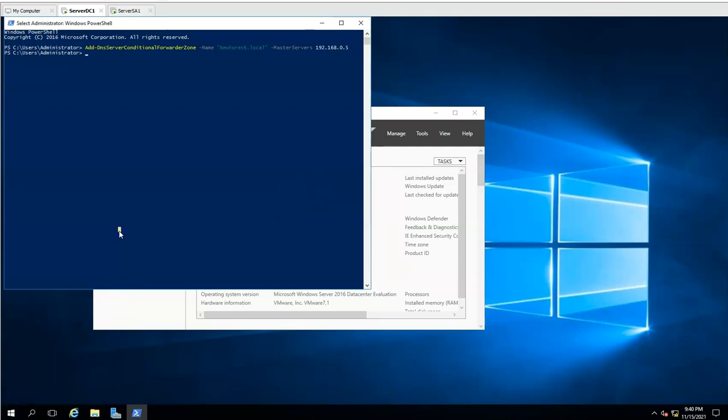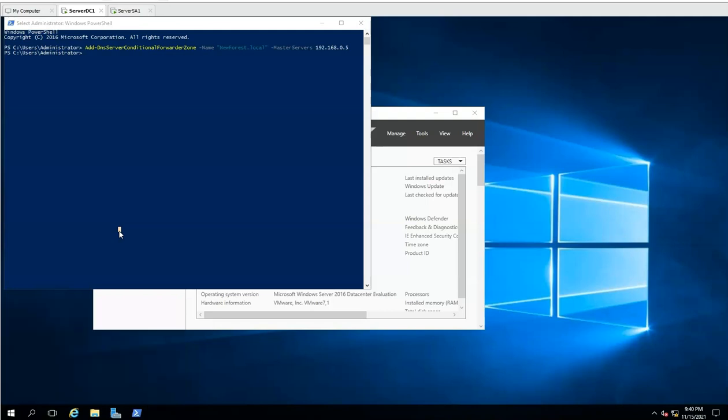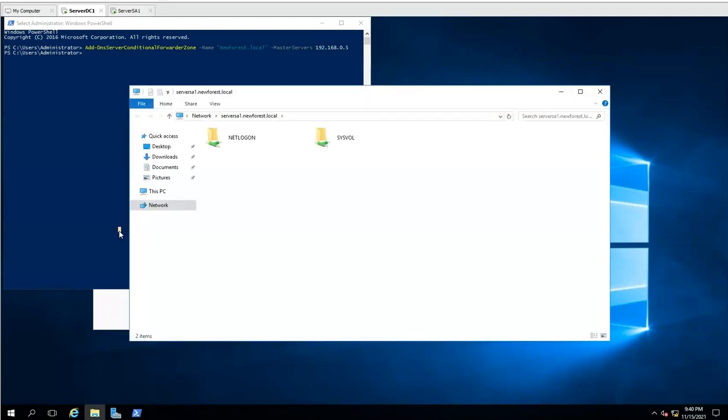Alright, so we can do a run command here. Server SA1. Newforest.local. See what happens here. Well, we can see it. We see the shares on there, sysvol netlogon. Remember, on the domain controller, those are our default shared folders. They're always going to be visible here.